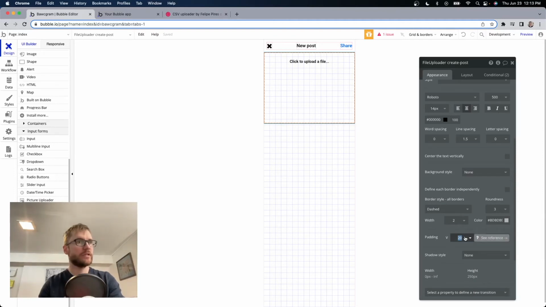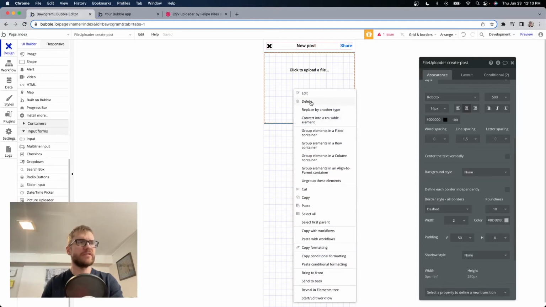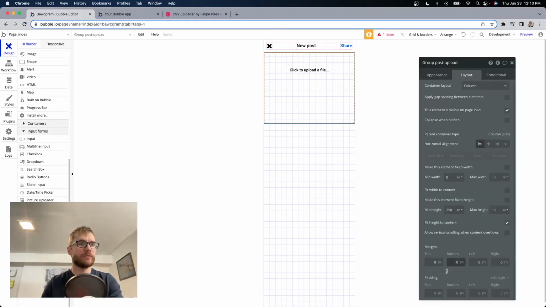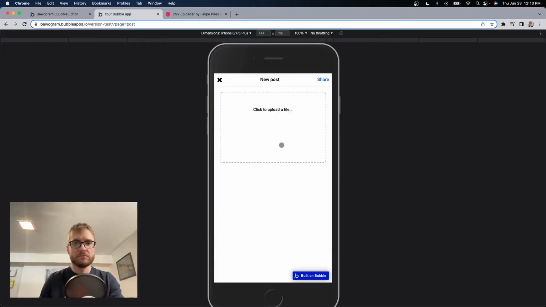Let's push down the text a little bit with some vertical padding. It's better. And we'll leave the color, but put a roundness on there. Let's try this out. And one more thing is a little bit of padding. So that group post upload, where this uploader is sitting in, just going to put some 20s padding on there. Cool, looking good.